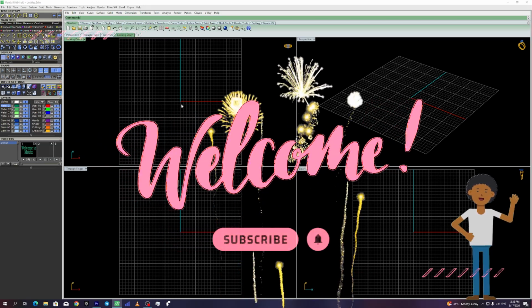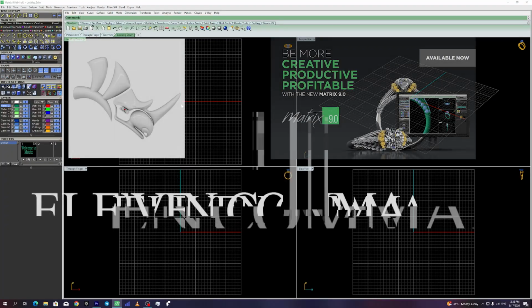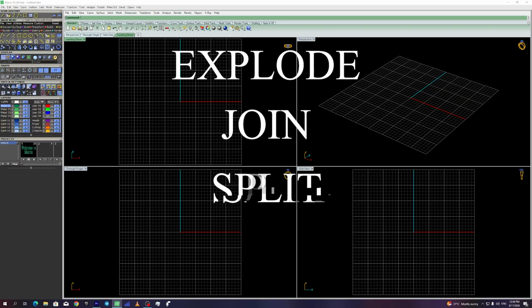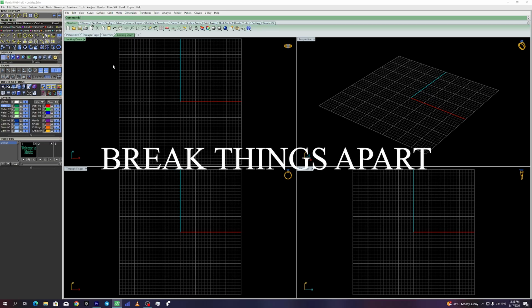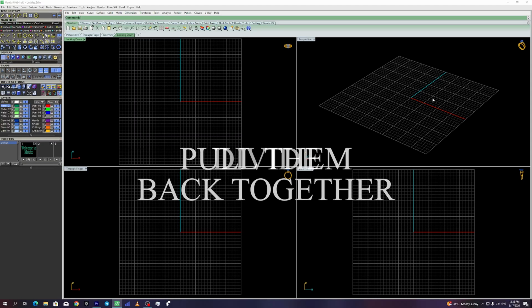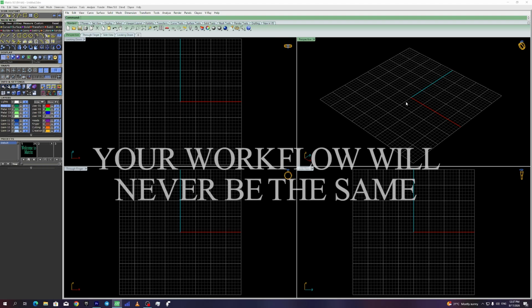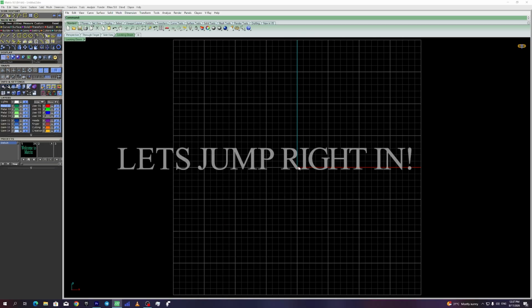In today's session, we are covering some of the most important and powerful commands in the 11 commands: explode, join, split, and trim. These are the tools that will give you complete control over your models, allowing you to break things apart, pull them back together, divide them, and cut them exactly the way you want. Trust me, once you master these, your workflow will never be the same. So grab a coffee and let's jump right in.